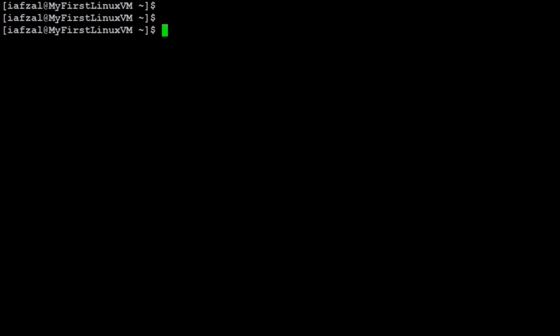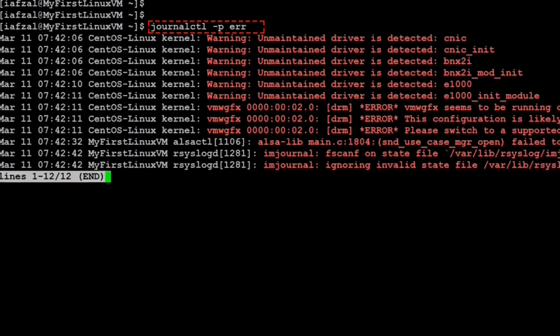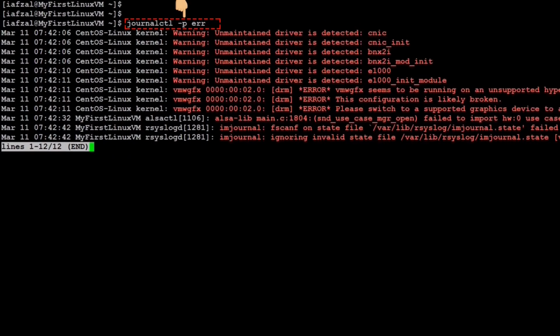Sometimes we want to see only errors. For this, the journalctl -p err command is very useful. Here, the -p option means priority, and err means error level messages. This is an important command because it helps administrators to focus on serious problems first. In a busy server, there may be thousands of normal messages, but only a few real errors. So, filtering by priority helps us to find the most important information quickly.